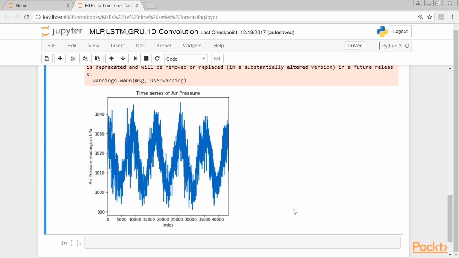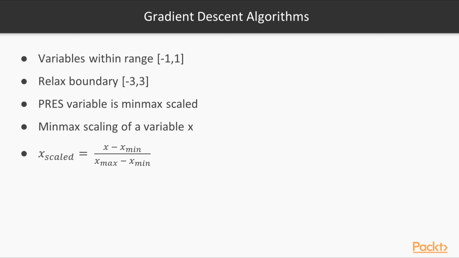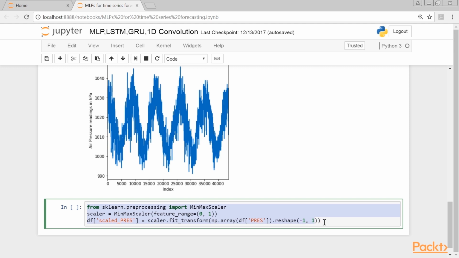Gradient descent algorithms perform better, for example converge faster, if the variables are within the range -1,1. Many sources relax the boundary to even -3,3. The press variable is min-max scaled to bound the transformed variable within 0,1. Min-max scaling of a variable x is done with this equation. This formula would result in x_scaled belonging to 0,1. After that, include these lines of code. Here, this variable scaled_pres is used for developing the time series forecasting model. For making predictions on the original variable pres, we apply a suitable inverse transformation on the model's prediction.